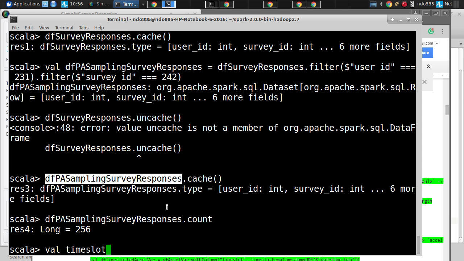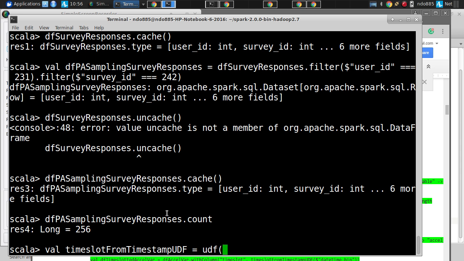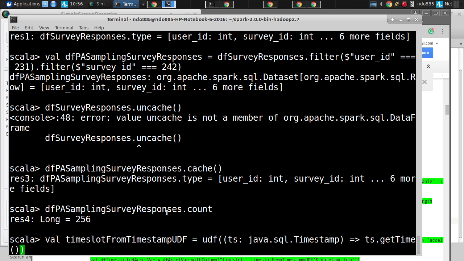So val time slot from timestamp UDF. Here we're defining a user-defined function. This one's basically going to classify times into time slots of 10 minutes in length. Remember, user-defined functions allow us to abstract certain functionality, and they allow us to apply that functionality at the level of a whole column, even though we only define it at the level of a particular value. So here, getting a java.sql.timestamp, we're going to turn this into a time slot by figuring out the 10-minute interval to which it corresponds.